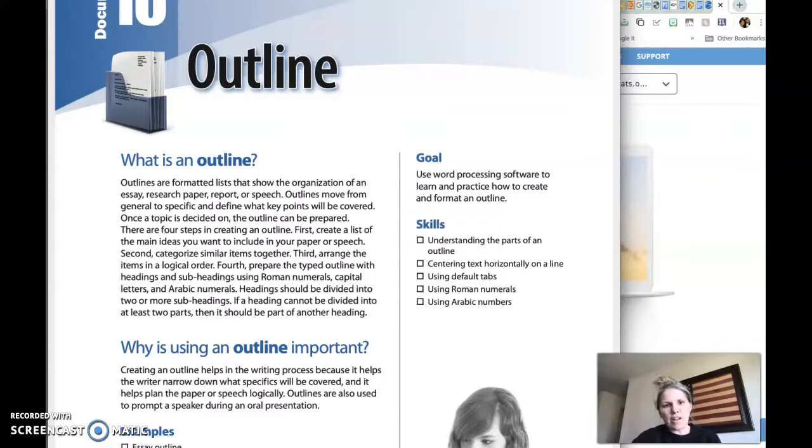So what we're going to start on next is an outline. You may or may not have done this before, but probably without a doubt you'll be making an outline when you do a term paper. So this just explains what it is. It helps get you organized for an essay, a research paper, a speech. So definitely some good skills that you'll want to have.